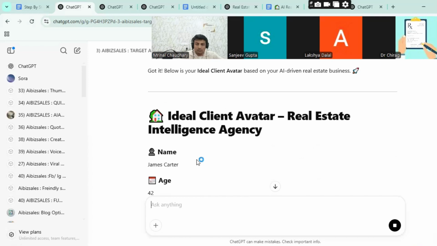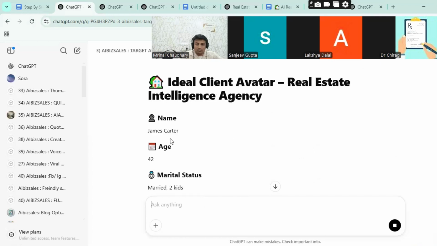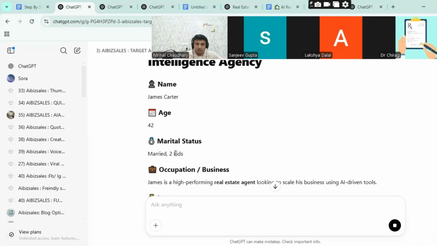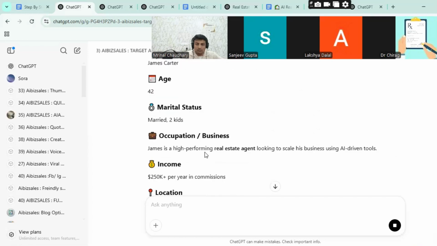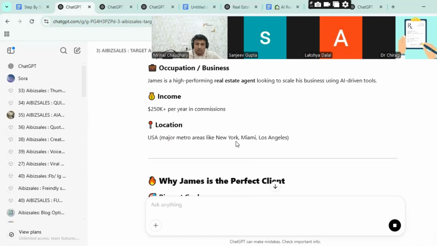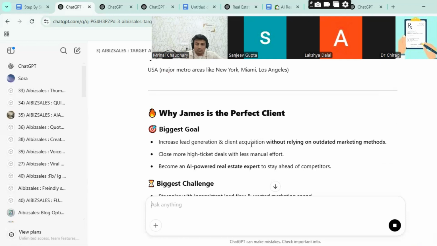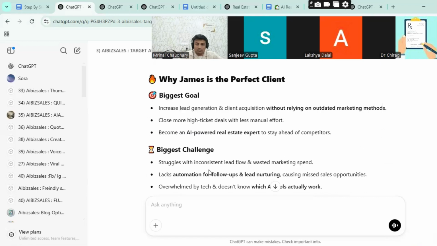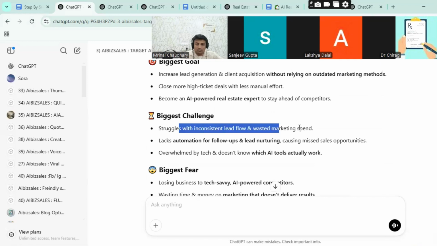His name is James Carter. His age is 42. He is married with 2 kids. Occupation: James is a high-performing real estate agent looking to scale his business using AI-driven tools. His income is 250K plus per year in commissions. Location is USA: New York, Miami, Los Angeles. Why is James a perfect client? Because his biggest goal is lead generation and client acquisition without relying on outdated marketing methods. So I have to target this kind of people. Biggest challenges: struggling with inconsistent lead flow and wasted marketing spend.